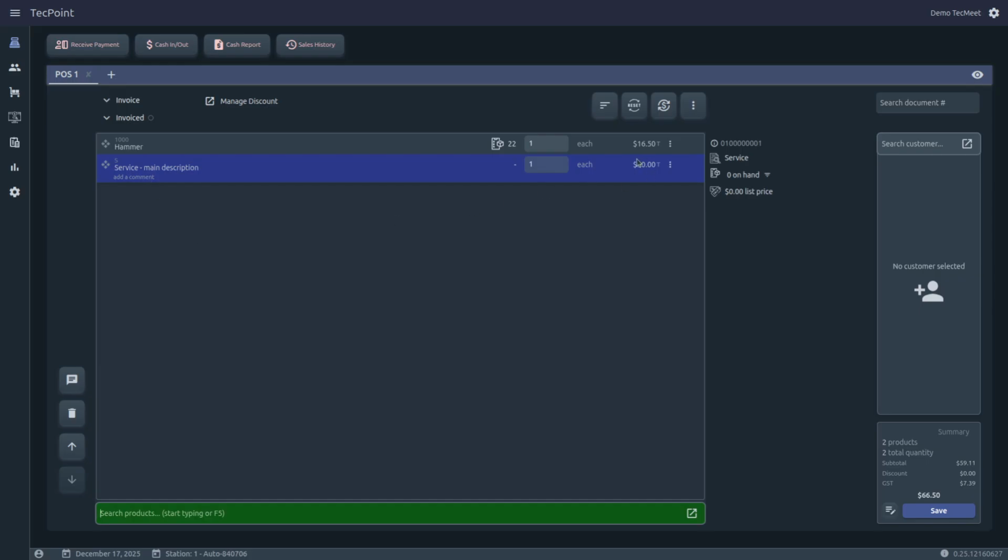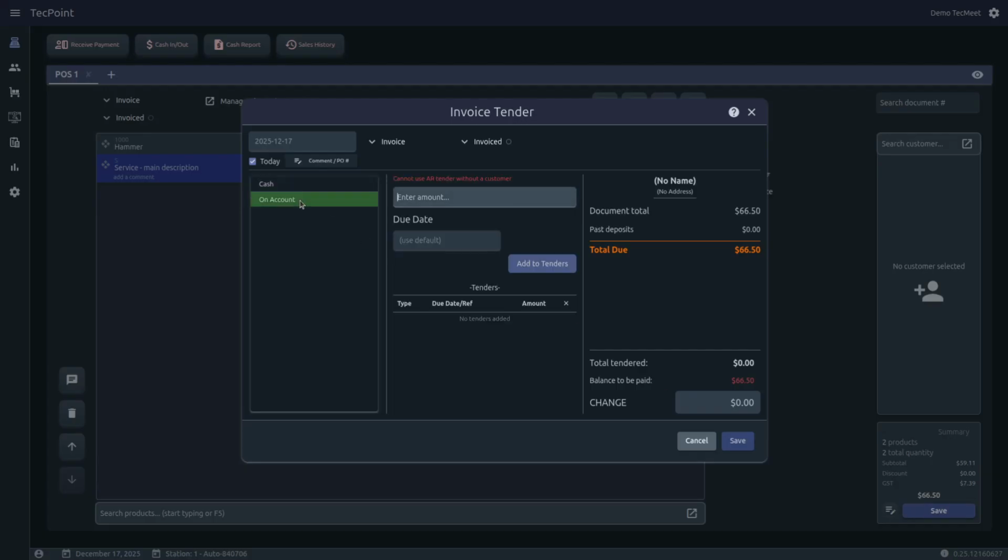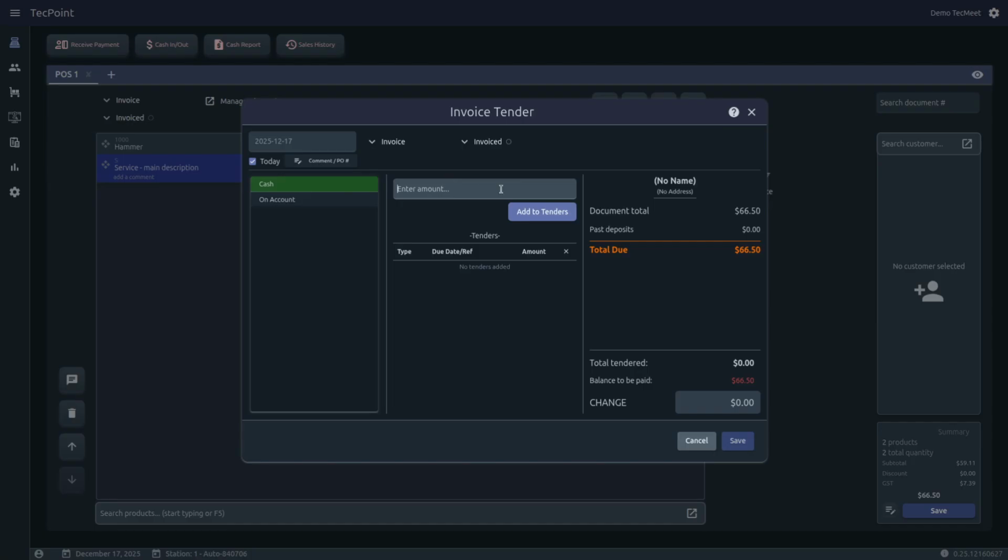Now these prices show tax included, so you can see it's $50 tax included, and this hammer is $16.50 tax included. We can sell without a customer. Let's do a cash sale. On account does not work if there's no customer, because that's a credit to someone. So we can do a cash sale where I can type in, okay, the customer gave me $70, how much change should I give them? And it shows up right away.